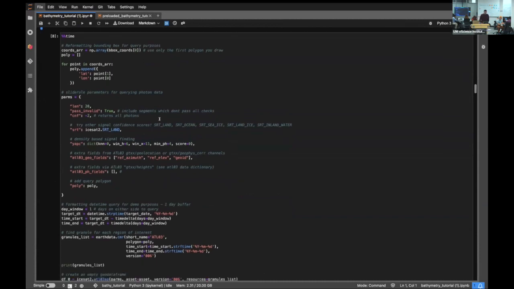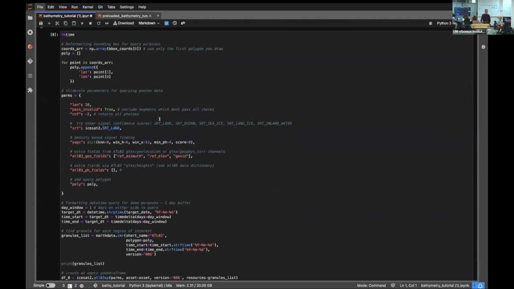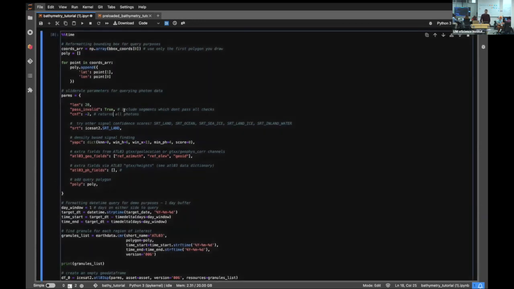So in this next cell, we're starting to set up our query for SlideRule. A couple things to note. We're trying to return all photons here regardless of signal confidence. I noted earlier that ATL03 signal confidence may not be optimized for bathymetry. So when we're querying the data, we want to make sure that we're pulling all the photons that we can analyze a little later.